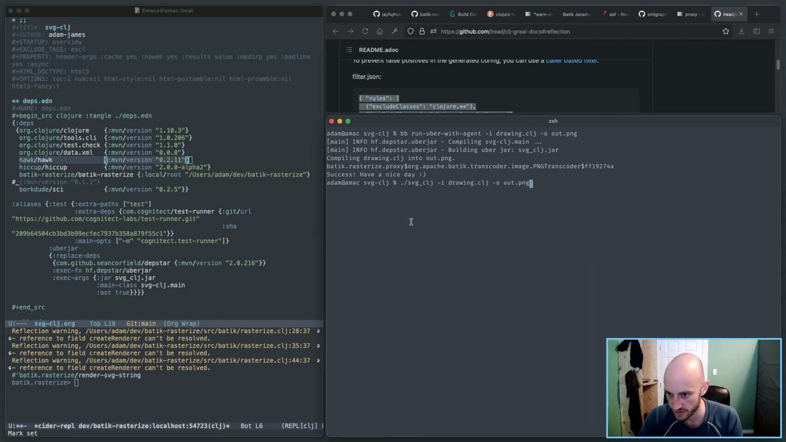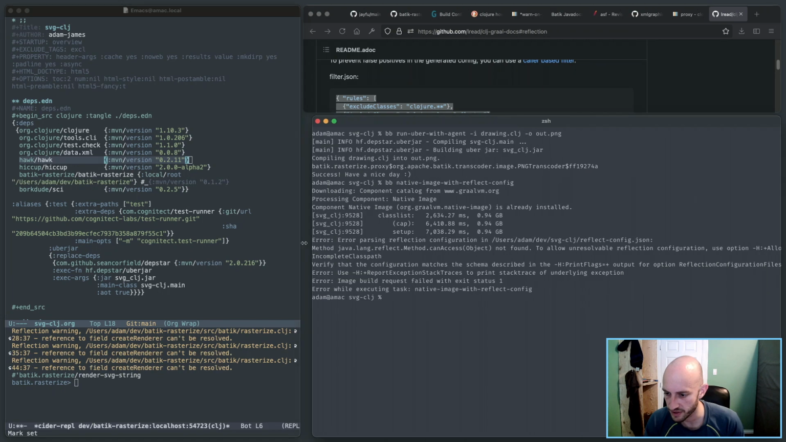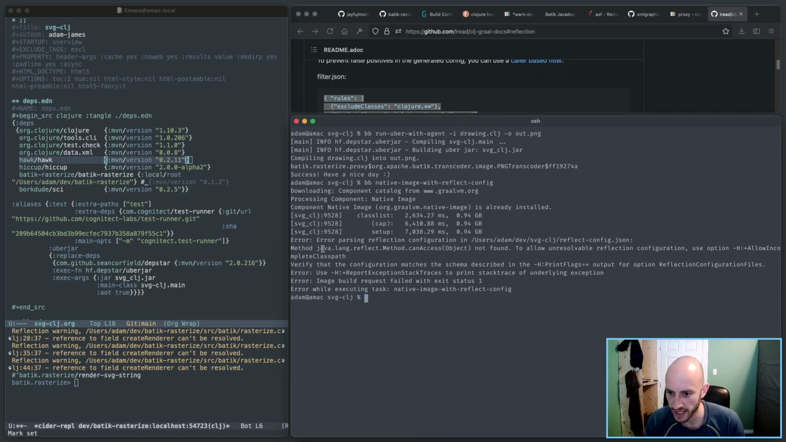If I do now, this is going to fail quickly. Isn't it? Yes. Right, so here, this is what I'm running into. Error parsing reflection configuration. Whoops. Java lang reflect method can access, not found. That's the problem I get when I run the native image without the allow incomplete class path option.